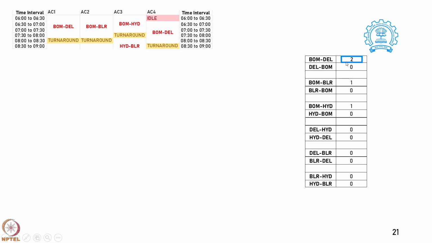Now, in this particular chart, we only count those flights which are completed in this particular window. Hence, you will notice that we have marked two flights Bombay Delhi completed. We have also marked one flight Bombay to Bangalore completed, which is this one. We have also marked one flight from Bombay to Hyderabad completed, which is this flight.